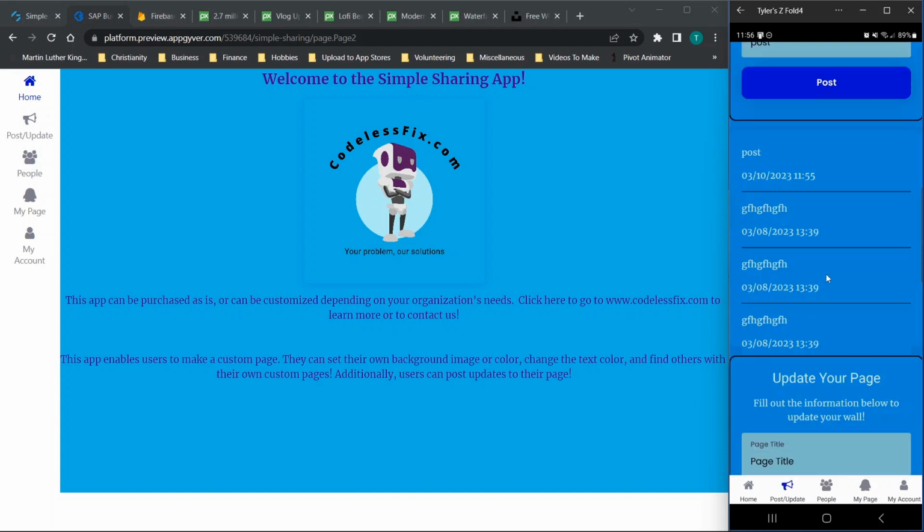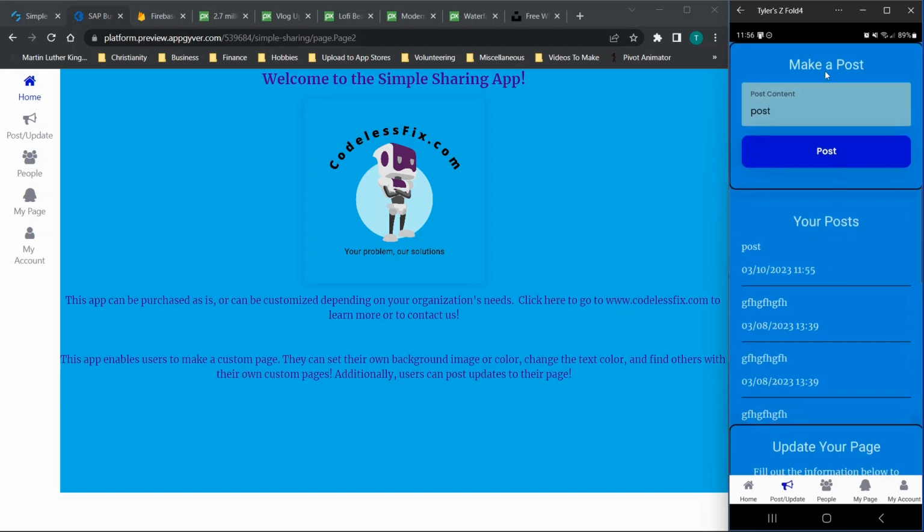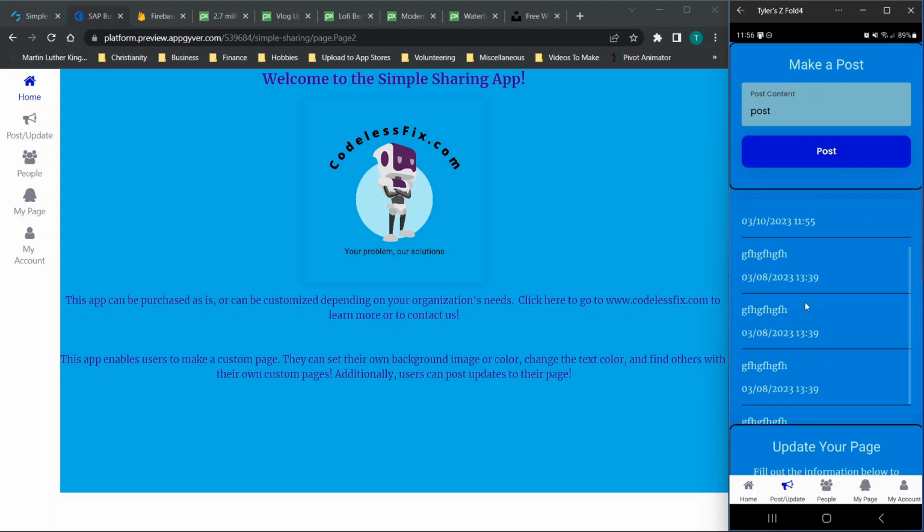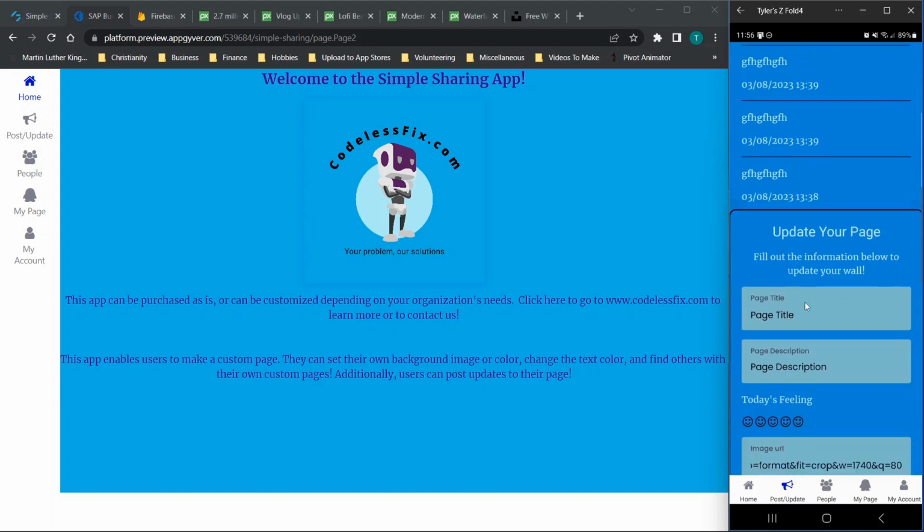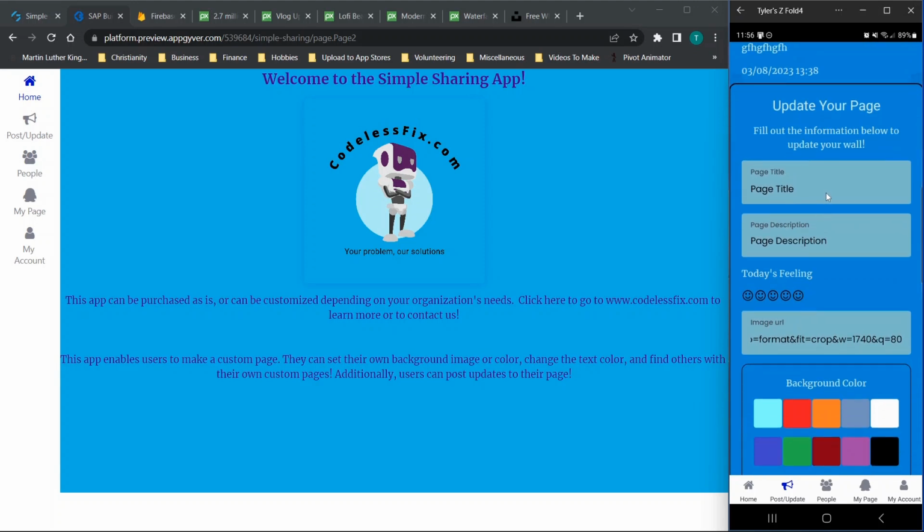So what we will do now is we'll look at everything that can be changed in this page. We've made our first post. We can view our post in this scroll window. We can continue to scroll down, and we can update our page here.